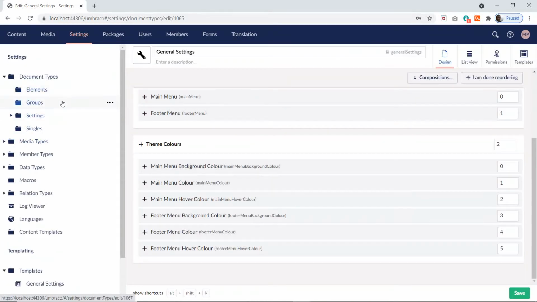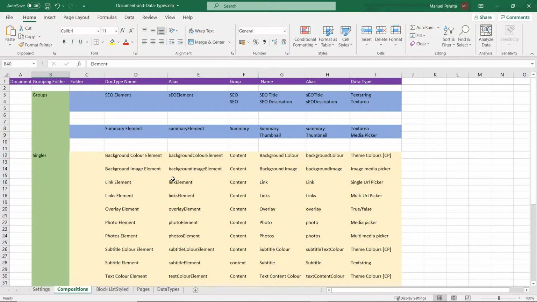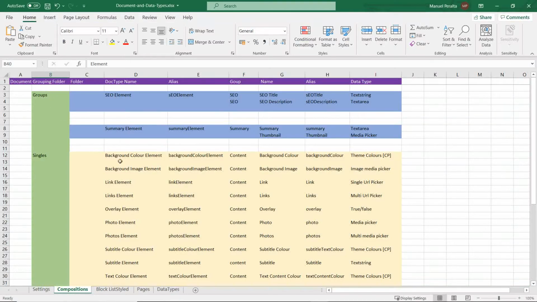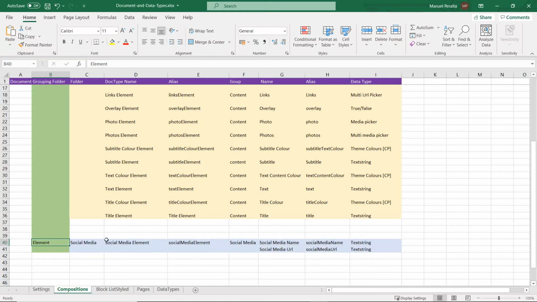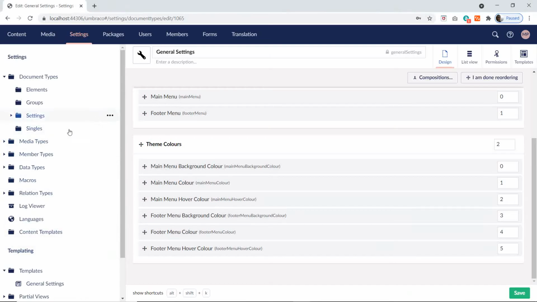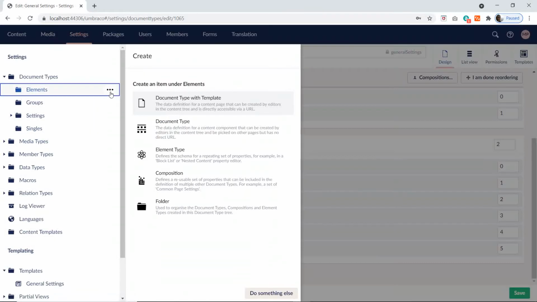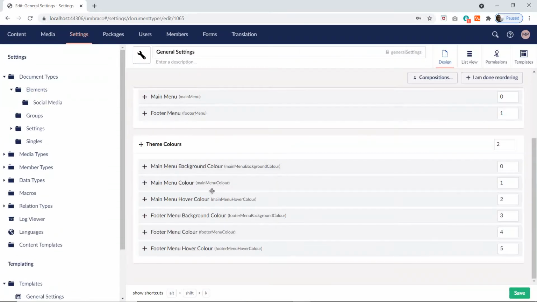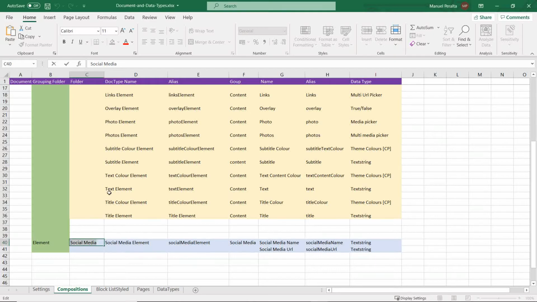Right. So we come back here. Let's work in the order they appear. So we work with the elements. So the only element we need is this. So we create another folder for the social media because we could in the future create other elements, and we just have some system to recognize easily where we are.